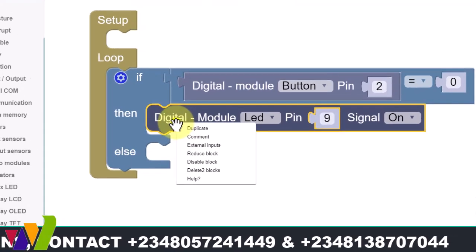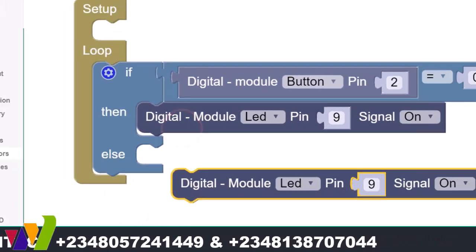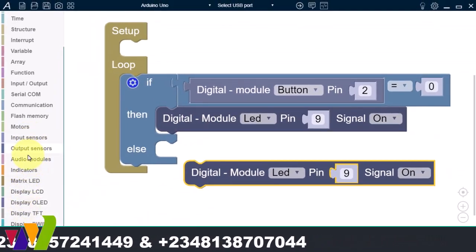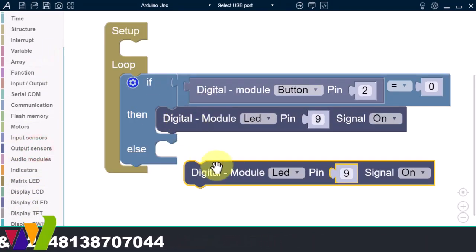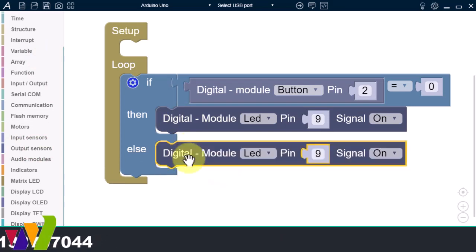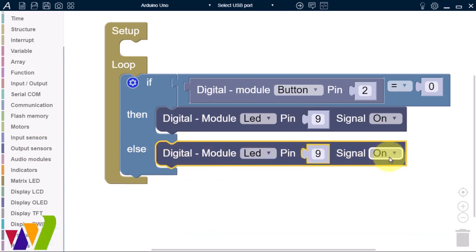So all you have to do is just to duplicate this, or you can get back to output sensor and pick it again, but it's faster you do it this way. Just duplicate, then bring this under here. This time around, we'll do LED pin 9 will be off. So that's it. Now we have the if then else block.